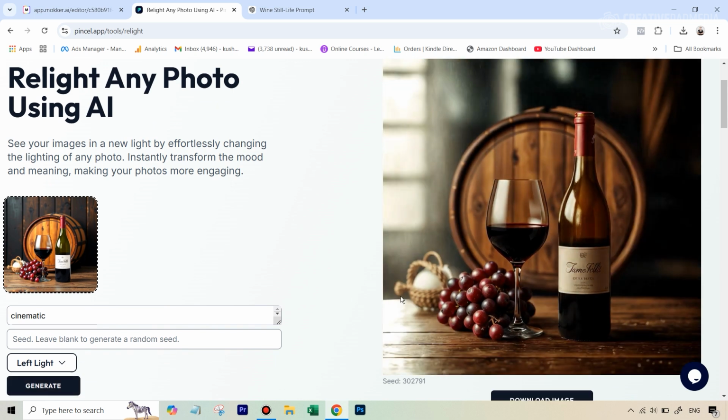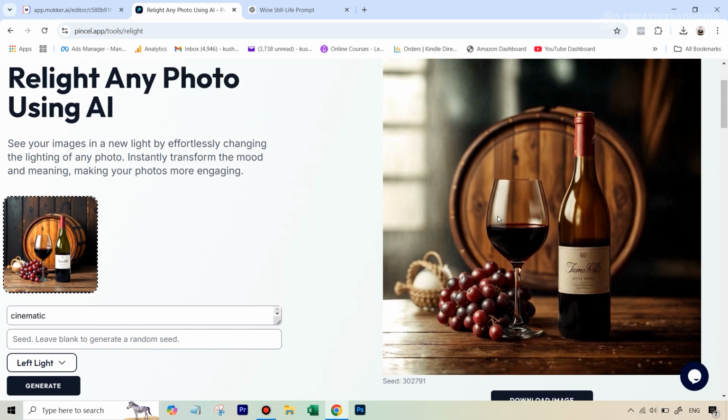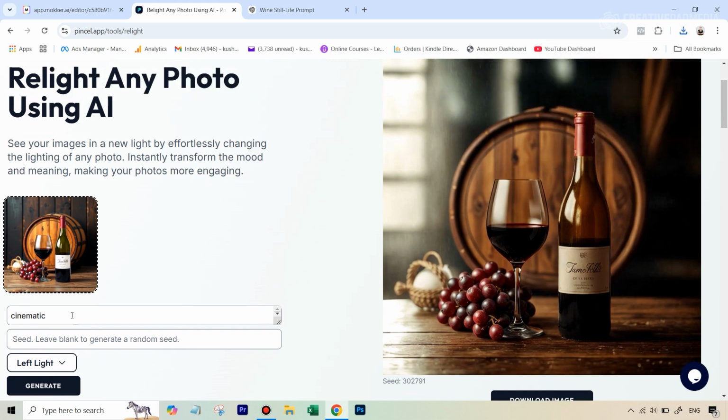One important thing, as I keep repeating in my Pincel AI tutorials, is whenever you like something, make sure you hit download image, because your generations don't get stored anywhere. There's no database for your accounts. When you like something, make sure you hit download. So I think this, for example, looks really good. So I can hit the download button, and let's just try one more prompt.